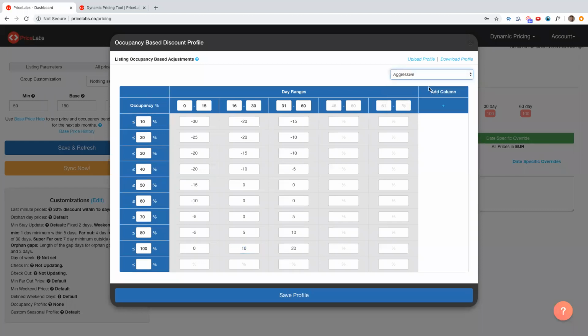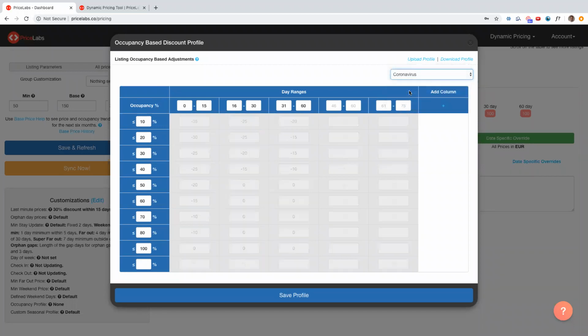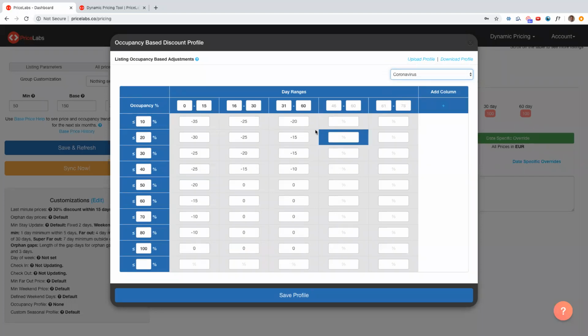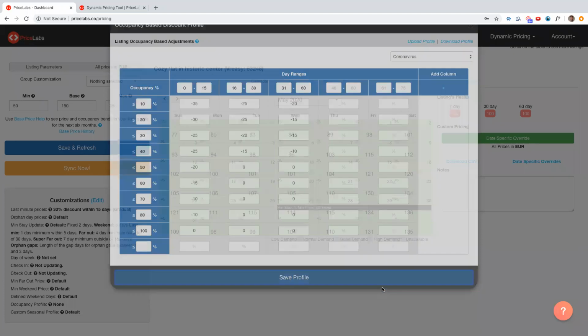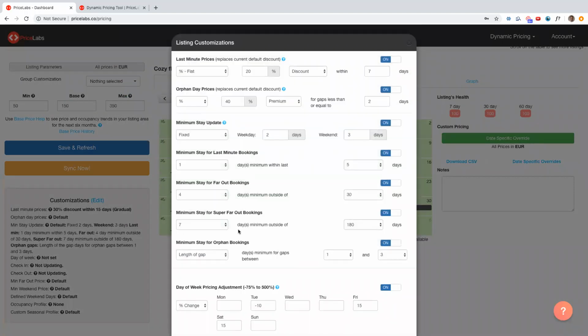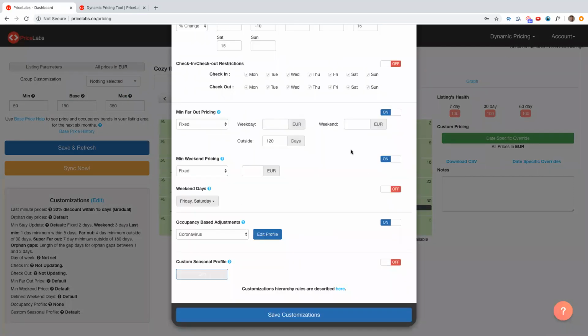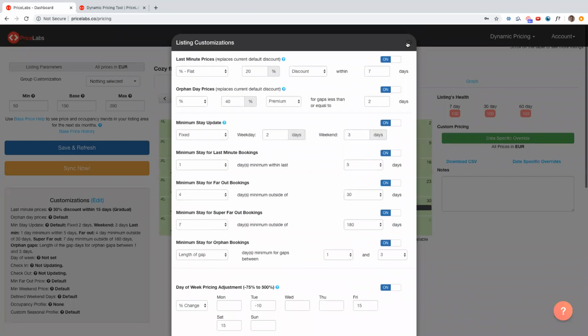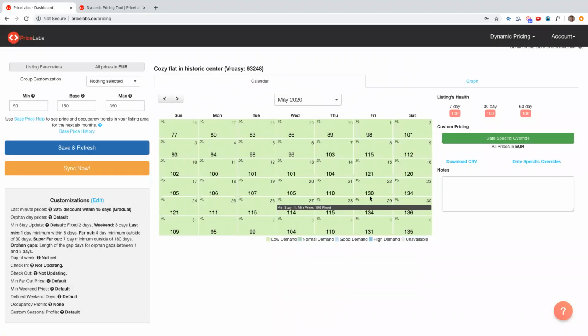You can, of course, select from different presets here. Our aggressive profile gets more aggressive to really drive occupancy. We recently introduced this coronavirus profile to really drop prices based off of different price trends that we're seeing for specific markets around the world, to really try to get you these bookings within the next 2 months here. So great resource here. If we click Save Profile, this will purely start updating your rates based off of the different occupancies you have in your calendar here.